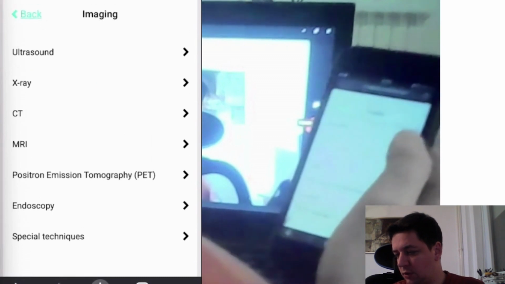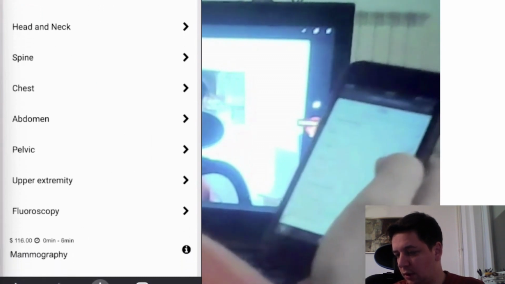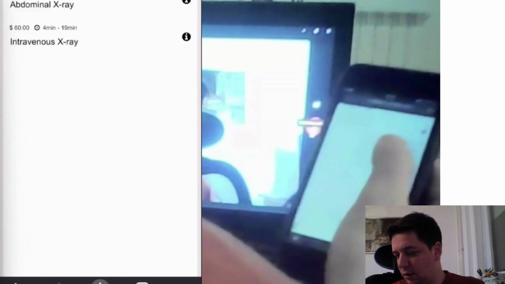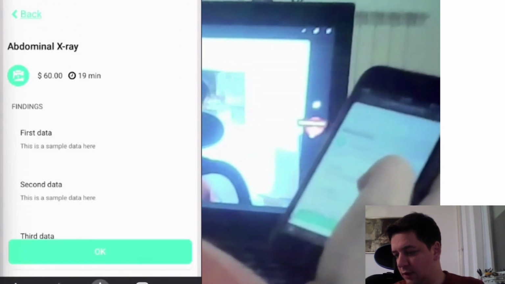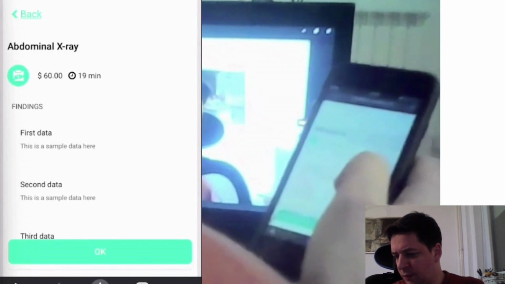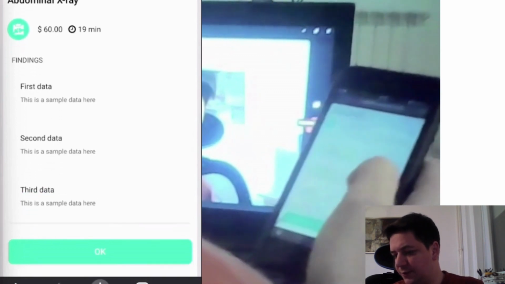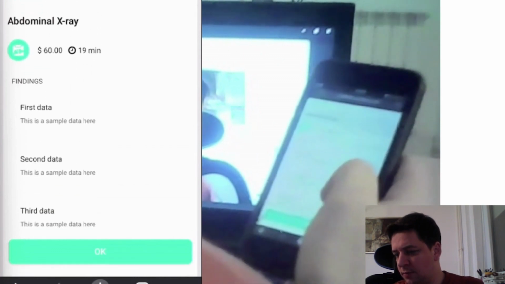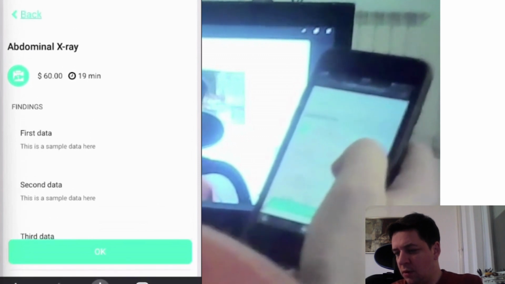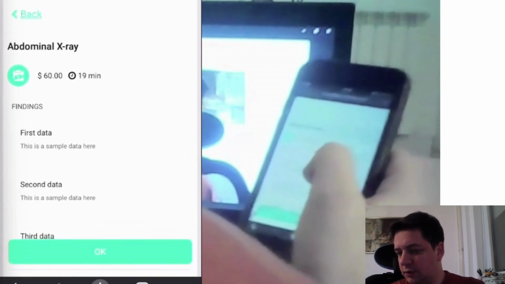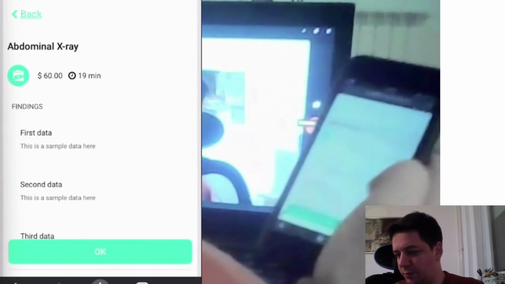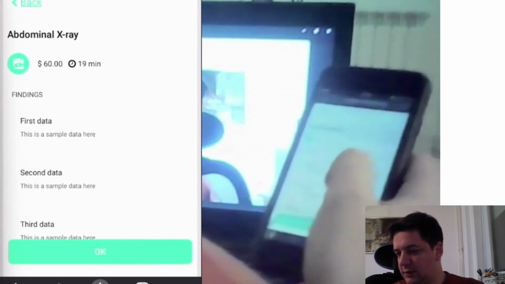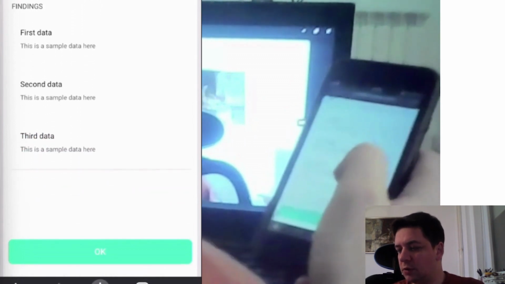Okay, let's see here. X-ray and abdomen. Okay, abdomen, X-ray. $60, 19 minutes. Okay, we have the pricing, we have the time. What does it mean to you? The pricing and the time? Well, I think it's convenient to have the appropriate pricing we're going to pay and the time it takes. So I think it's pretty cool. Thank you.